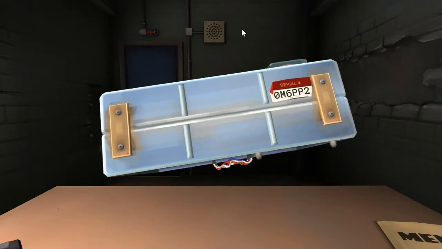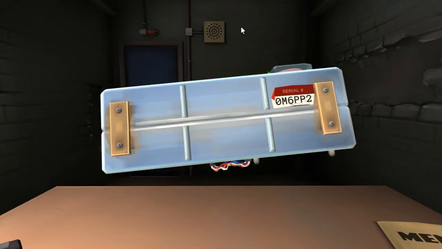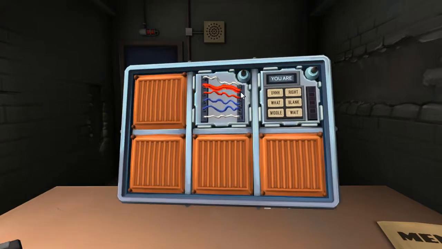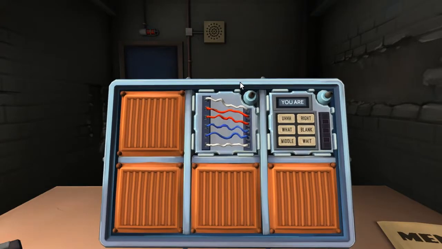You know, 1, 3, 5, 7, 9. 6 is even. That doesn't apply. Okay. Is there any red wires? Cut the fourth wire.